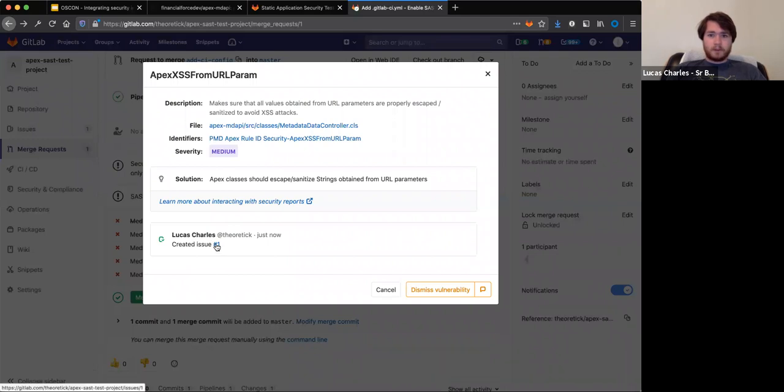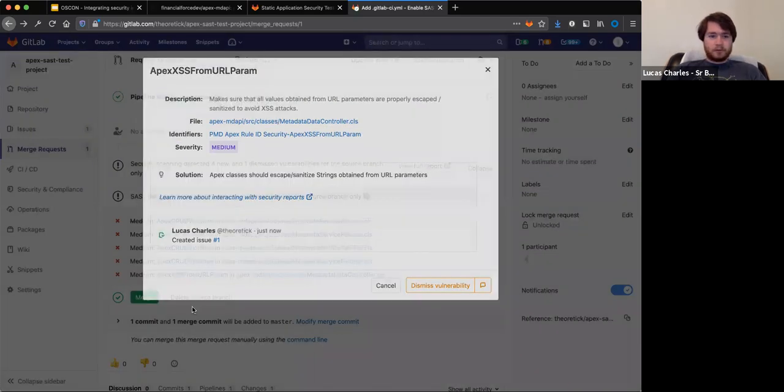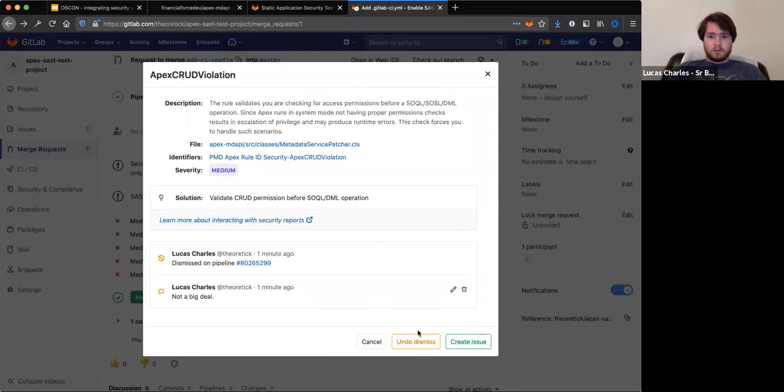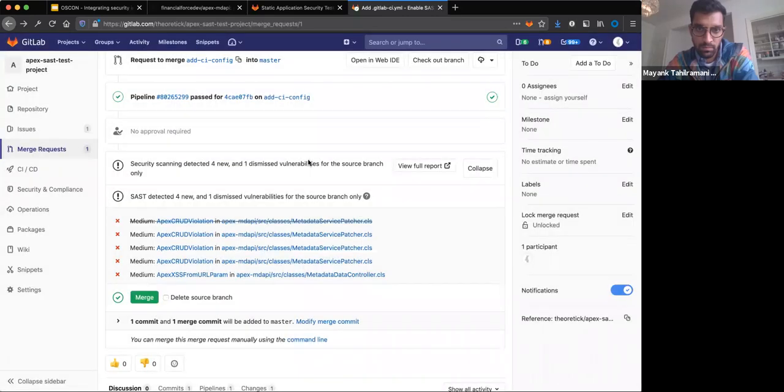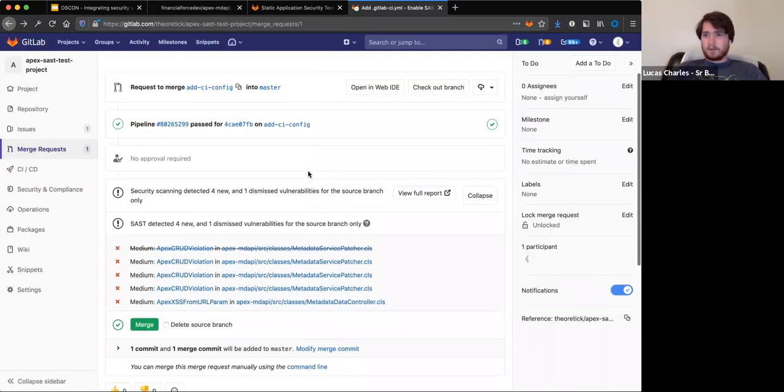And then here's our issue right here. As you can see, if we look at this previous one, we can undo the dismissal, see who dismissed it and why, or we can create an issue to fix it as well. Brilliant. Cool. And that's our security scanning using Apex.